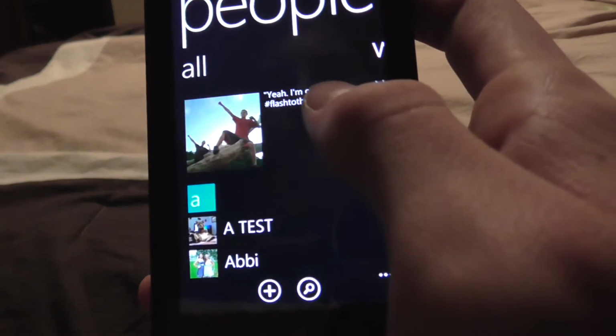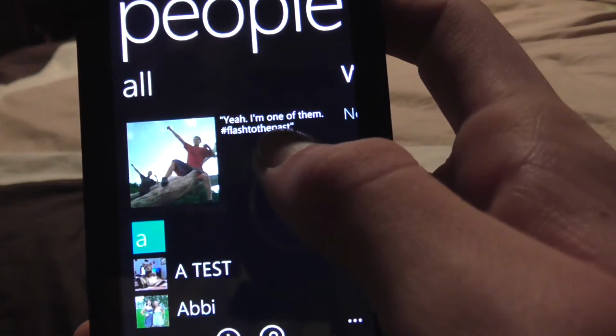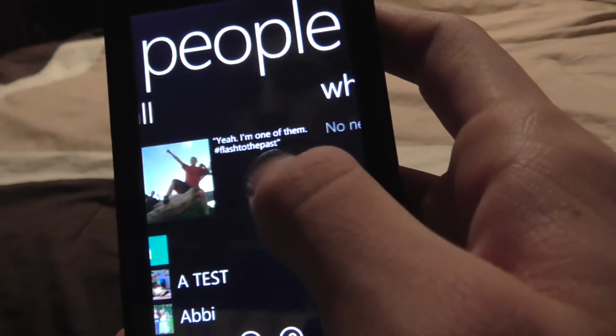So that's just one page of the People Hub. It'll show your most recent Facebook status update at the very top, and you can click on that to get more information about it.